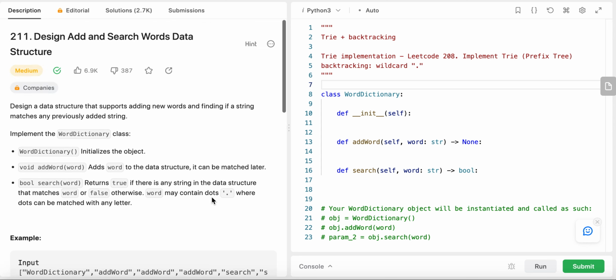So the idea for solving this problem is trie with backtracking. So why trie? We can see that we add new words to the word dictionary and then try to search for the words. So that sounds like a standard trie implementation. And then backtracking is for handling this wildcard character dot.